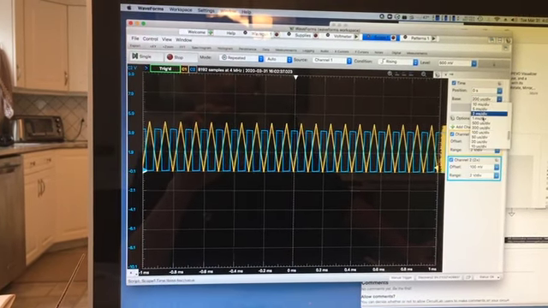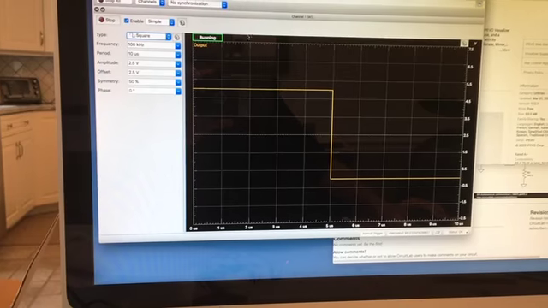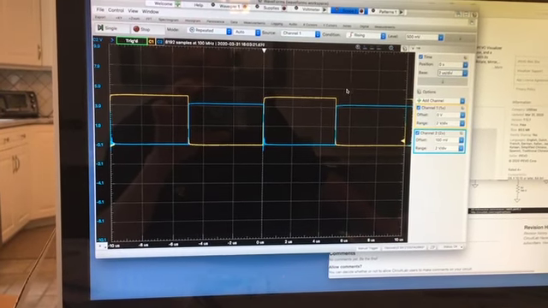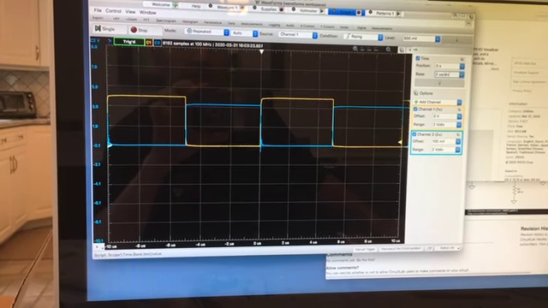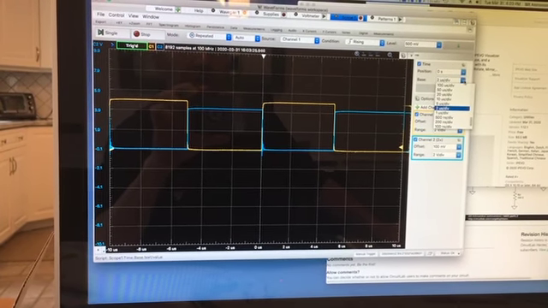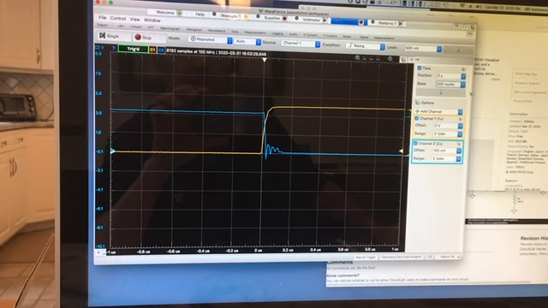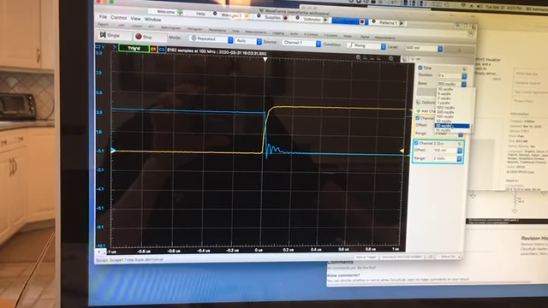Oh, I see. What we're supposed to do is replace the triangle with a square. Okay, let's do that. Let's go over to wave gen, replace the triangle with a square, and then we'll go back over to scope. The question is, how long does this thing take to transition? So let's zoom in a little more, and a little more.